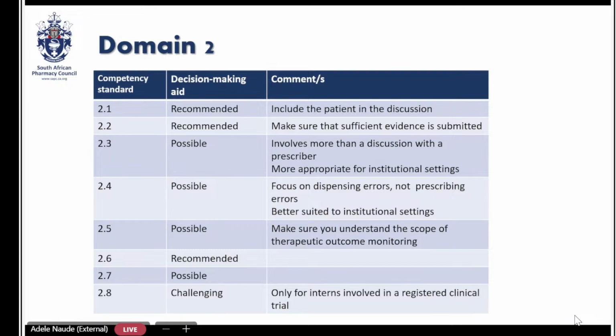You can see we've done this with all the domains. Here we have a recommended of 2.1, 2.2, 2.6. It's recommended. We have 4 possible ones, and we have a challenging one. You can see 2.8. If you are not involved in clinical trials, you will not be able to do 2.8. So please make use of this as a guide, make use of this as a resource to decide, and it would be recommended to select the recommended CPD.